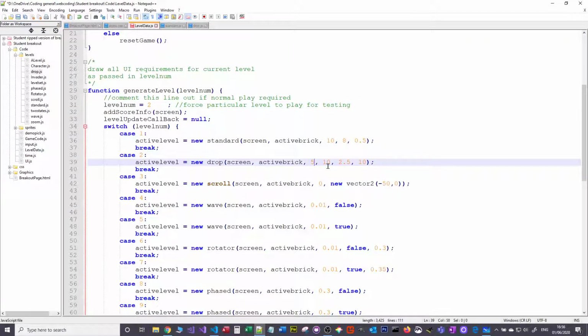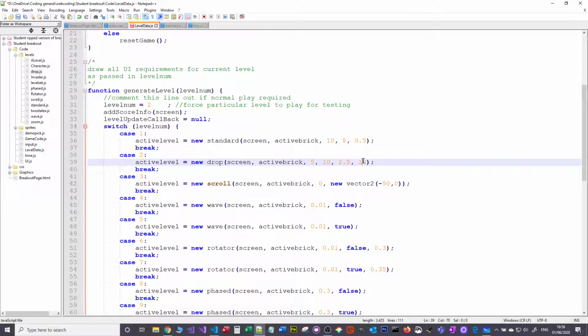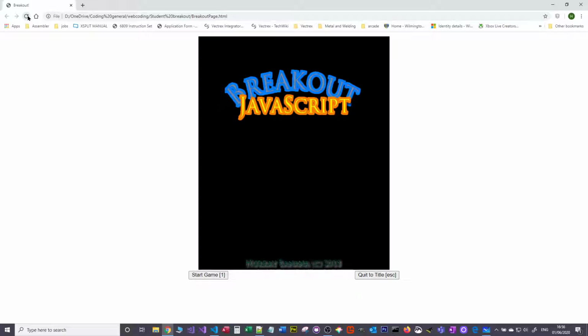So let's increase that. Let's make it 5 rows, 10 columns. Remember the second to last parameter was the time delay. So the time between drops. And then it was how many pixels do we want to drop. So let's make that 20 pixels drop, and let's drop every half a second, which would be impossible to play, but let's just see. So we've forced it to level 2 so we can watch this one play. So let's save that. So I'm doing Control S, go back to Chrome, refresh, and let's just see what that looks like.